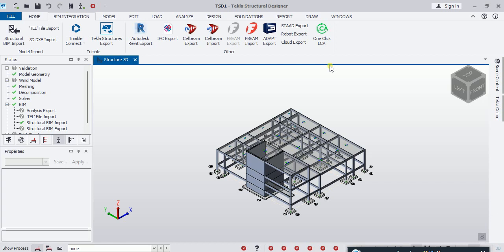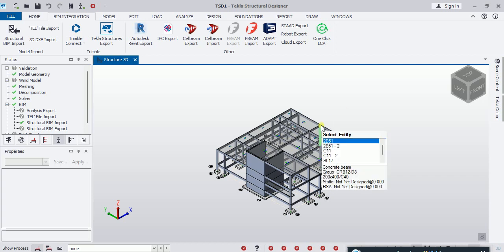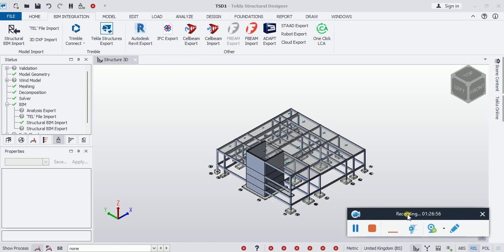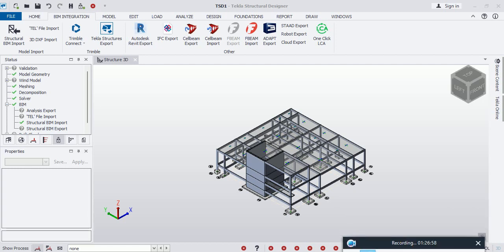Got it? So we have done modeling, design, analysis, wind, earthquake in, let's say, 1.5 hours. The same you can do for your project. It's not complicated. Okay. I'll show you.